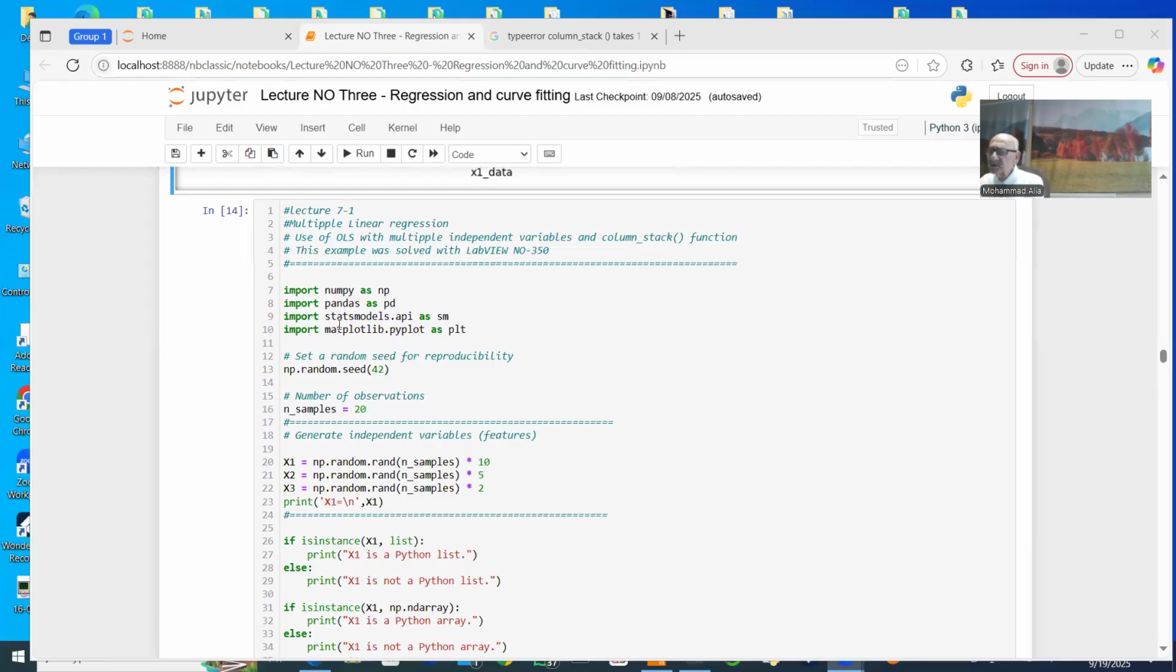So as usual, here you see we have imported the required libraries. Remember, we need statsmodels.api, and we call it SM. We have imported matplotlib in order to be able to plot if we want to have a plot. We used pandas and NumPy as we are working with arrays.